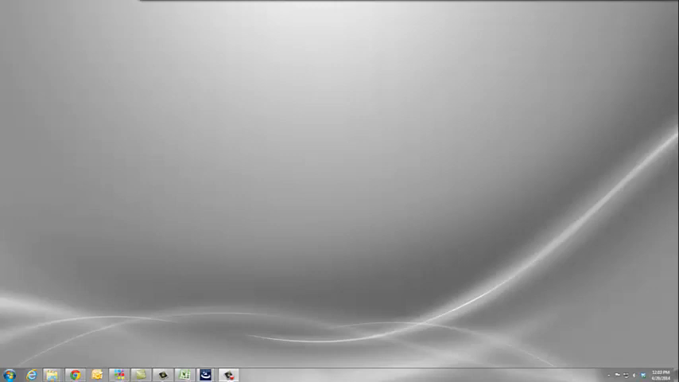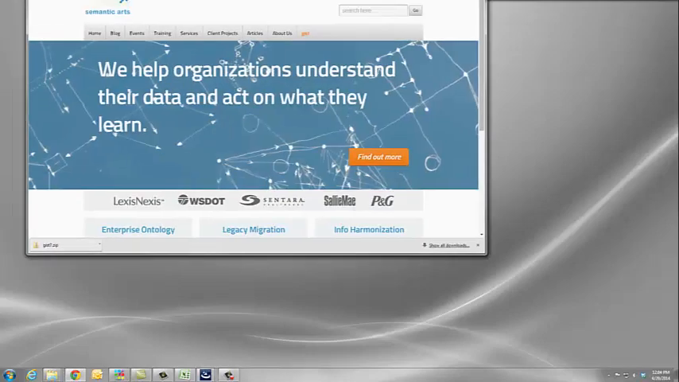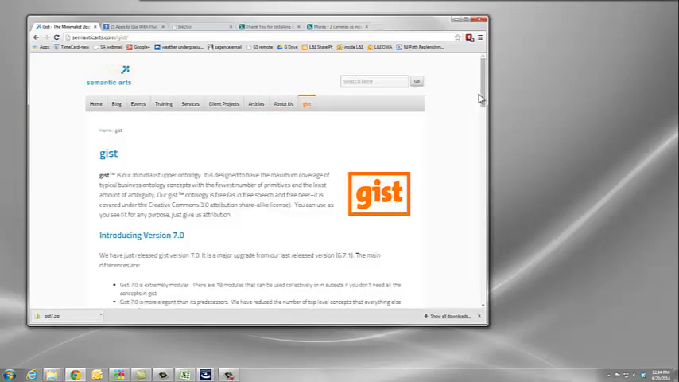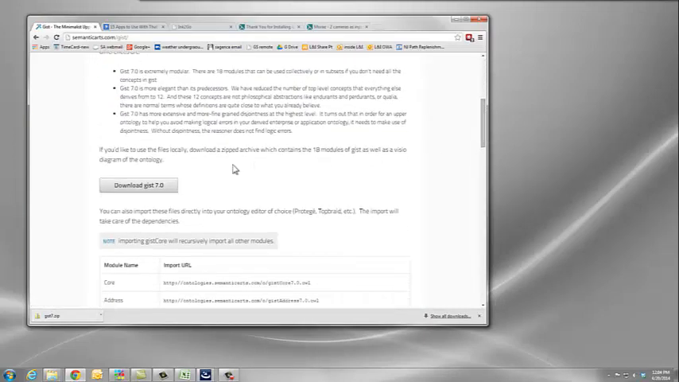So if you've worked with OWL ontologies before, one of the ways you've done that is get all the files on your local computer and just work locally. So we've got a way to do that. If you go to our website, Semantic Arts, there we have a little tab for GIST. And if you scroll down there, you'll see a download GIST 7.0. That's the one we're going to use for right now. We get the usual download. It puts that in a downloads folder.